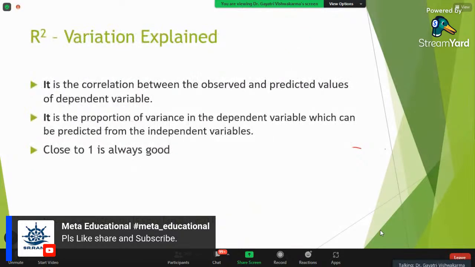So as I was telling you about R square, the variation explained, it is the correlation between observed and predicted value, and it is the proportion of variance in the dependent variable which can be predicted from the independent variable, and close to 1 is always good. R square is nothing but the correlation squared, and correlation between what? Observed value and predicted value. Because this is a correlation squared, you will always have a positive value, you will not get a negative value. But if the value is close to 1, that means you have a very good model.